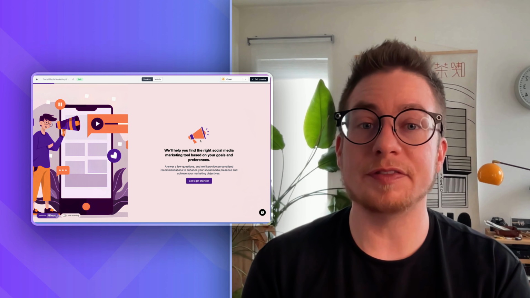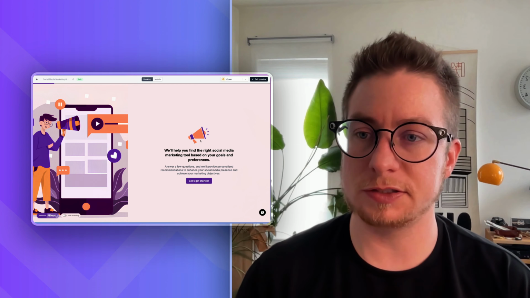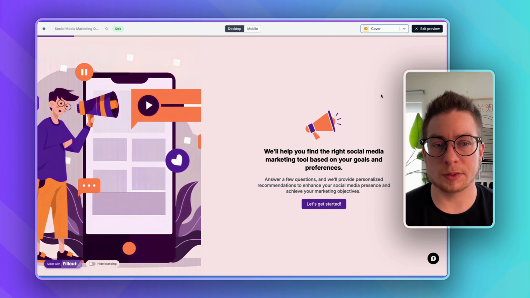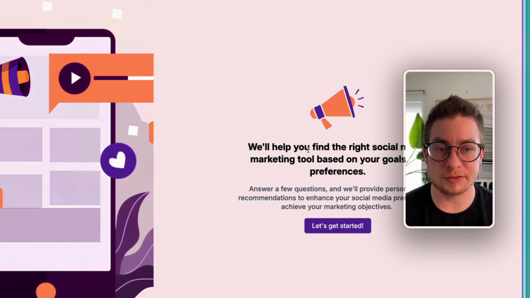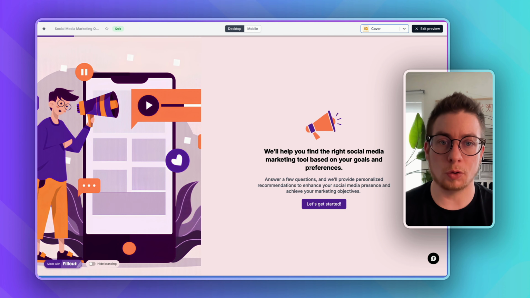And I have one of their templates open, which I will share in the description. This is the one they sent over to Mary. Essentially what this form does is it helps anyone who takes it find the right social media marketing tool based on goals and preferences, which somebody would have to fill out in the answers.